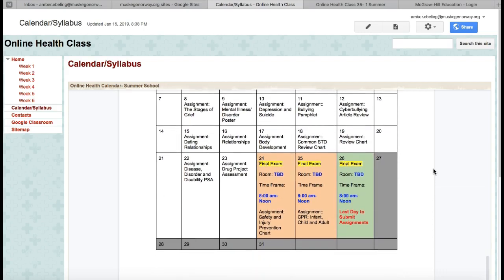And then as you scroll down, you will note when the final exam is going to take place, the time frame it will be taking place, and the room is currently to be determined, and that information will be sent out via email as soon as we know.